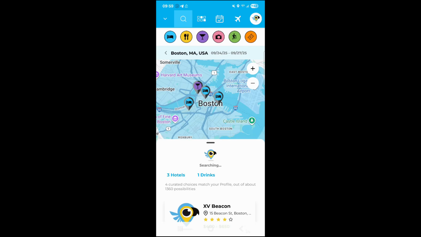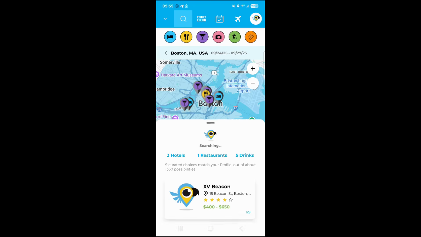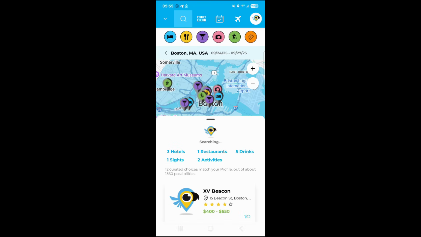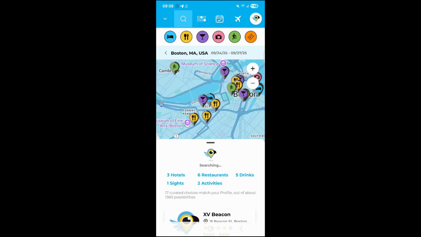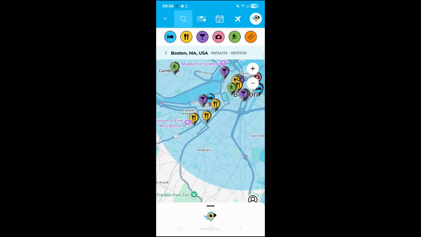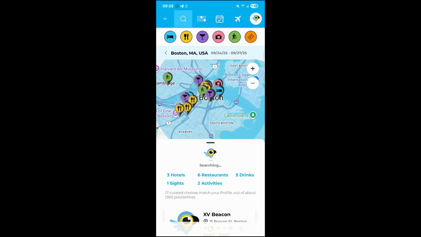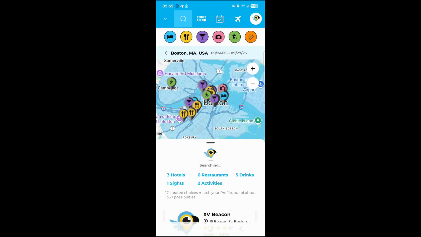Ooh, look at that. It's starting to come through with some results now. And they're showing up here in the map up above. We can move this down to view the map better. We can zoom in and out by pinching and dragging. And if we want to see just hotels, again, the filter's going to long press and turn everything off. So we've got 3 hotels to look at, and it's still searching. So let's see what else it comes up with.